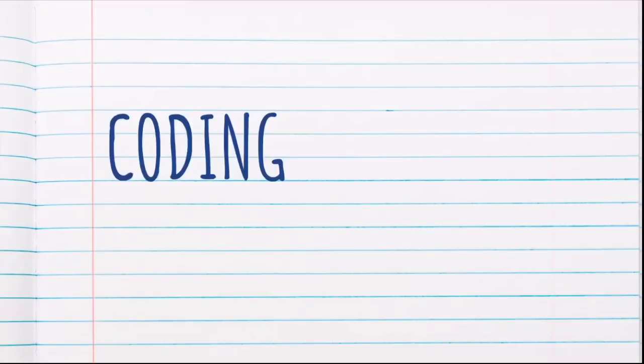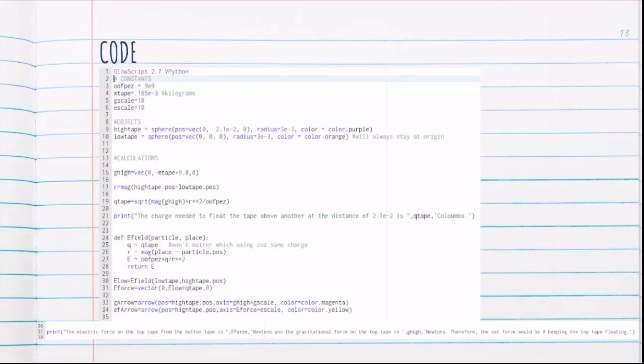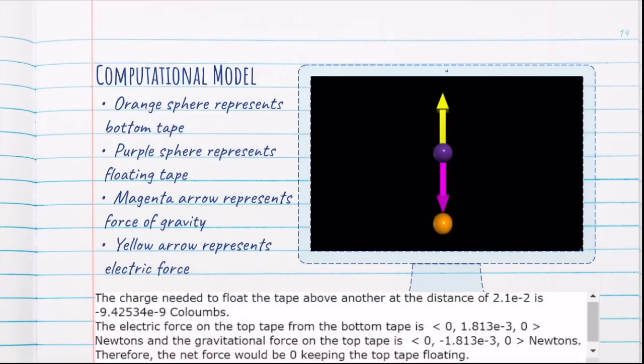And now on to the coding section. I used a function to find the electric field between them, and then I used simple equations to model the rest of the code. For the model, the purple sphere represents the top tape, the orange represents the bottom, the magenta arrow represents the force of gravity, while the yellow represents the electric force, and on the bottom I printed out the calculations that I found to prove that the net force is 0.